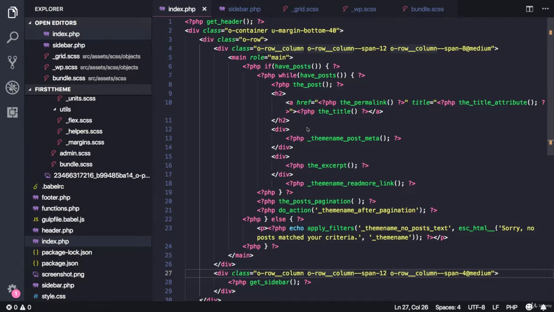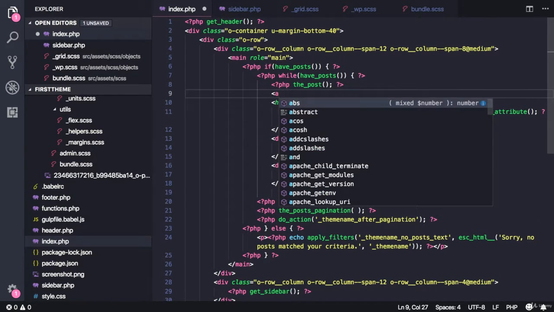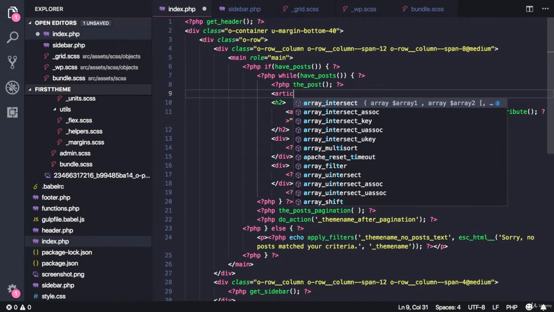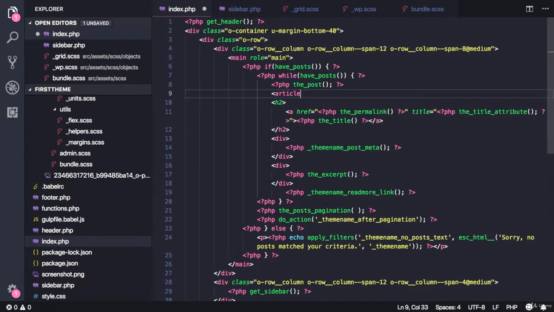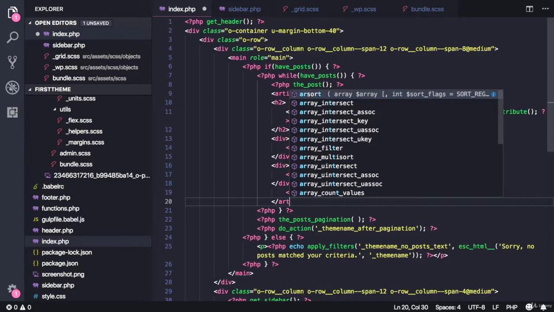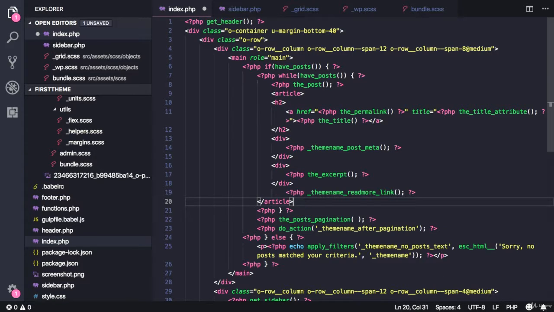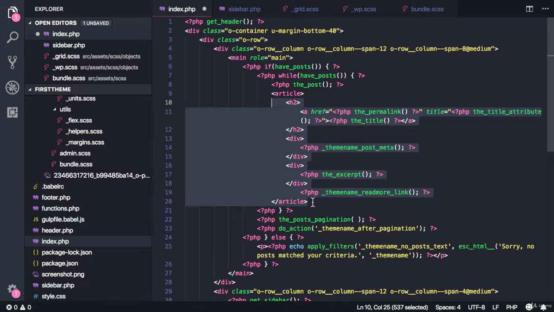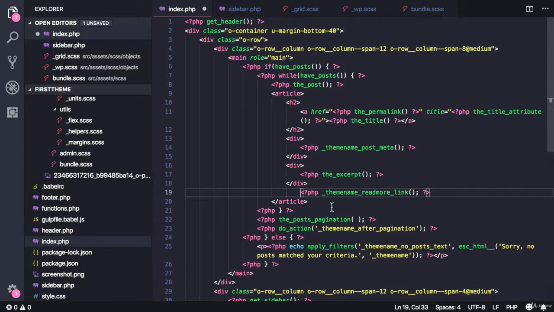So at the start of the post I'm gonna wrap it in an article tag, and this is a good HTML5 tag to use for a blog post. So article, and then close it. Let's just add some space here. So the class name I gave for a blog post is c, because it's a component, and dash post.